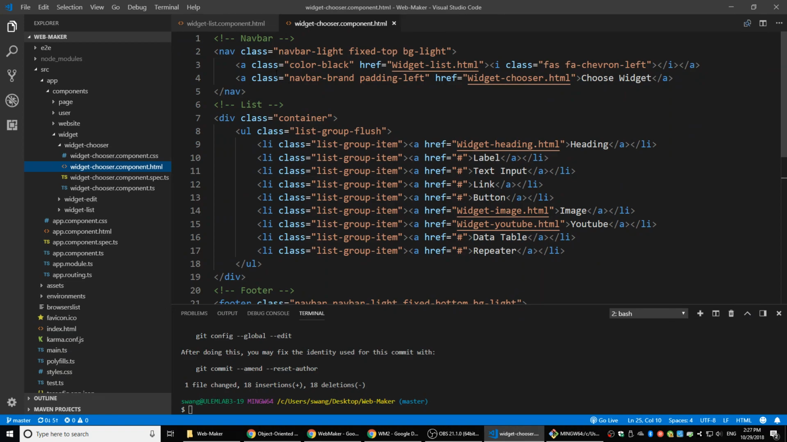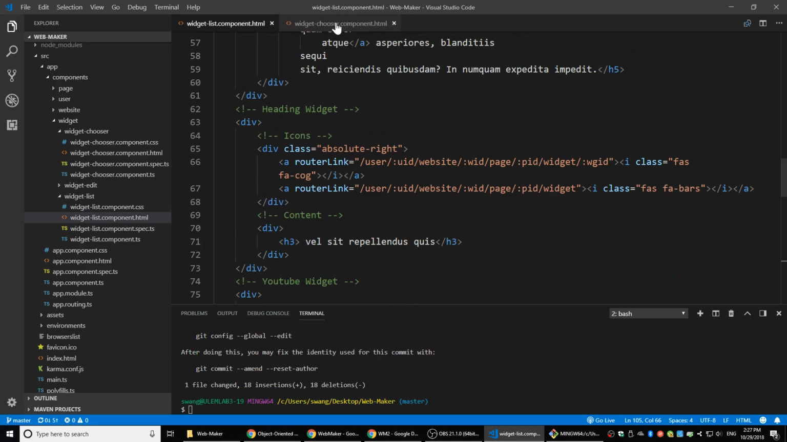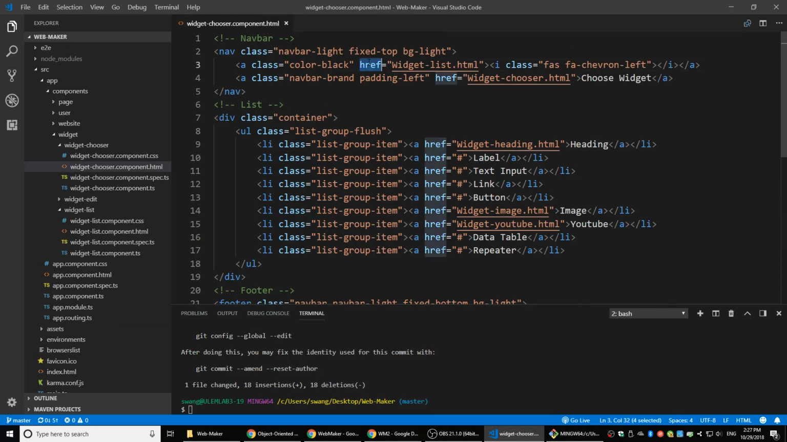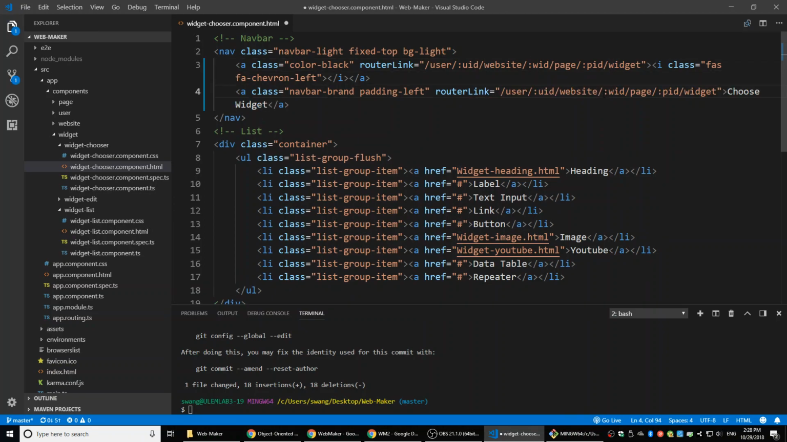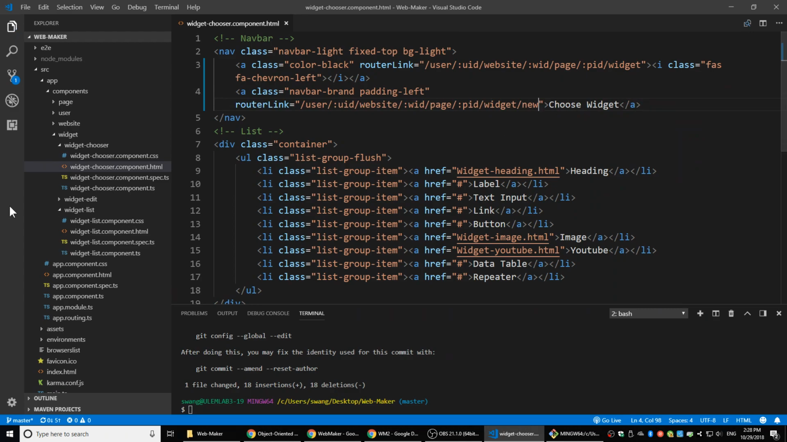All right. So in here we have the widget list. Let's just do it manually. So this is a router link, and the widget list is... let me copy the path, put it here. This is for the widget list, and this is for the widget chooser router link. And don't forget the slash here. I forget it again. Slash widget chooser. And this is for the widget chooser.